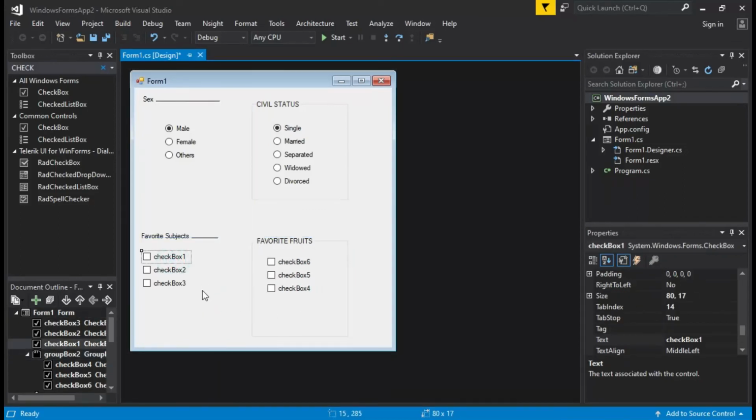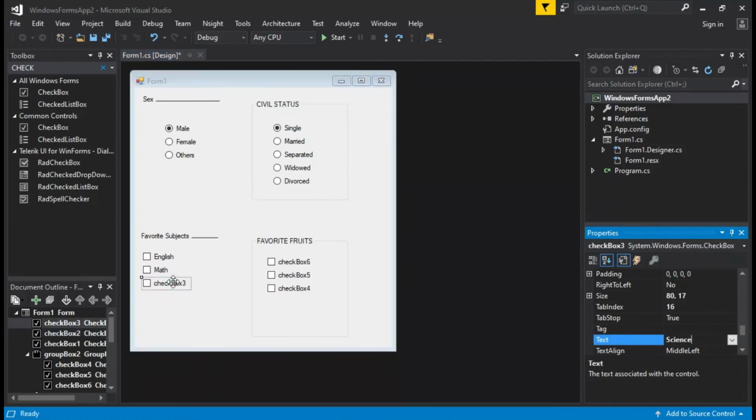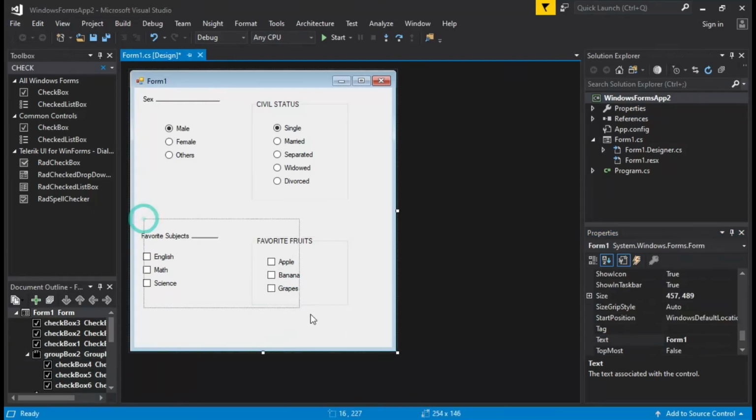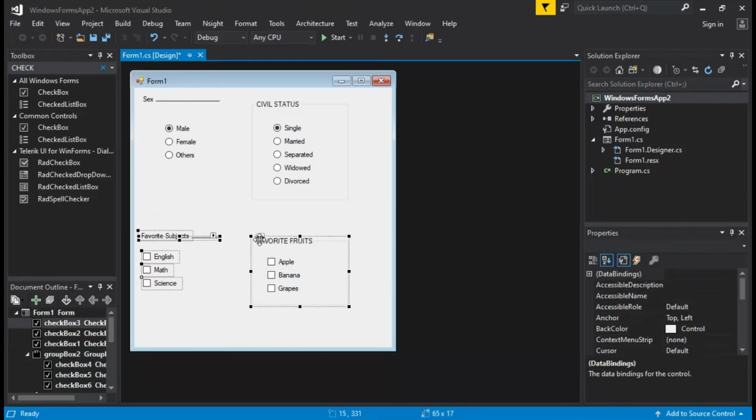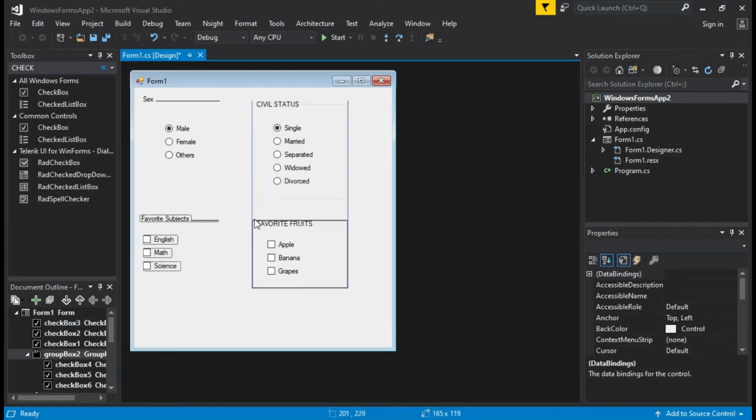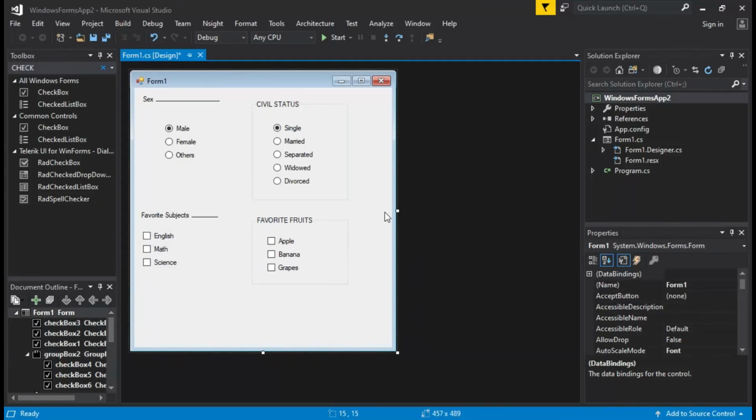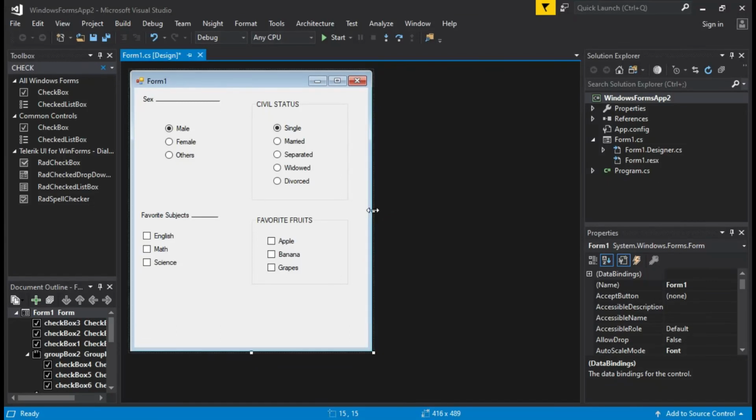So let's name now our checkboxes. So since this is about subjects, let's go to the text property and then change this to English, math, and then let's apply some good positioning of our controls. There you go. And then one last more thing.